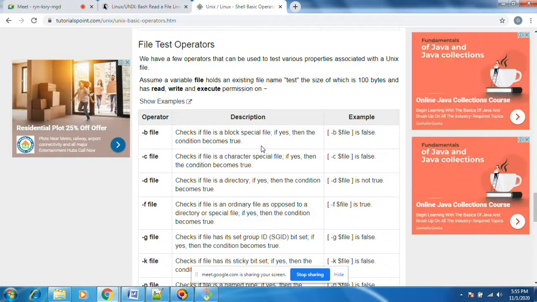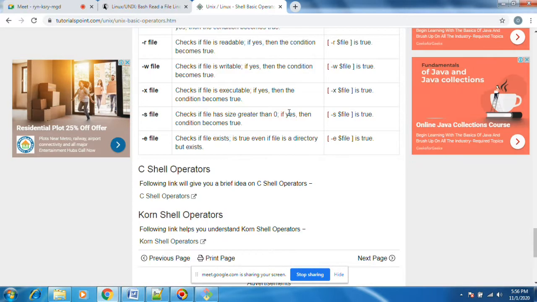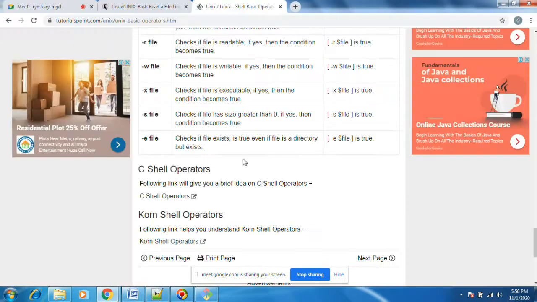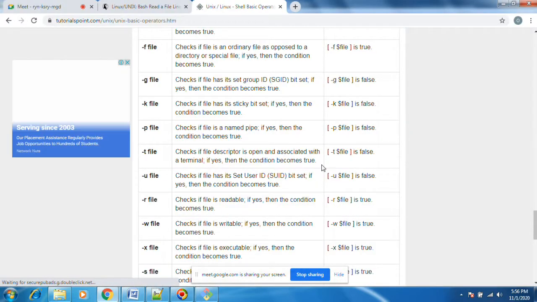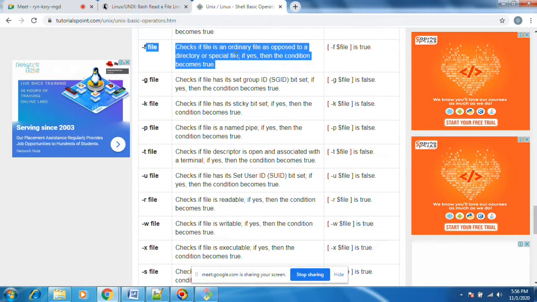File test operators. You check if a file exists or not. All these work only inside if conditions. Let's see in the next session also. These are very important. If you want to read a file, before that the file should exist, so we need to check whether the file is there or not. Next session we will explain in depth whether a file exists or not.